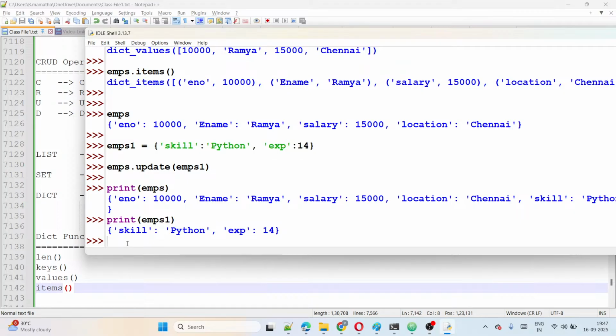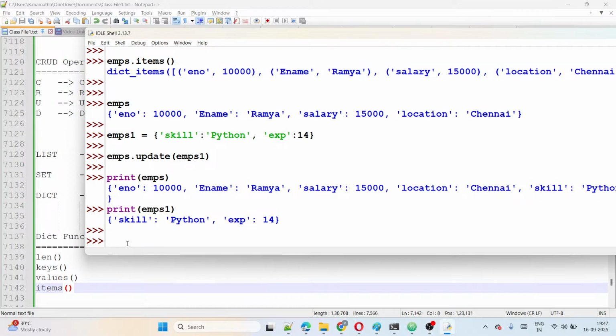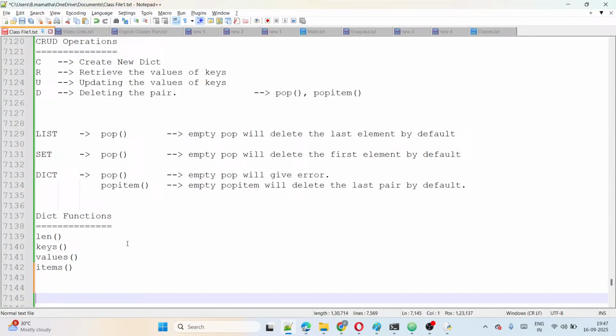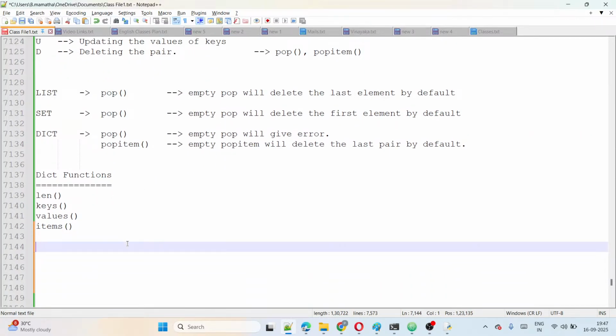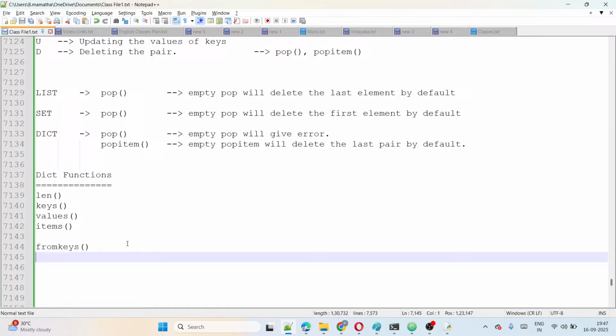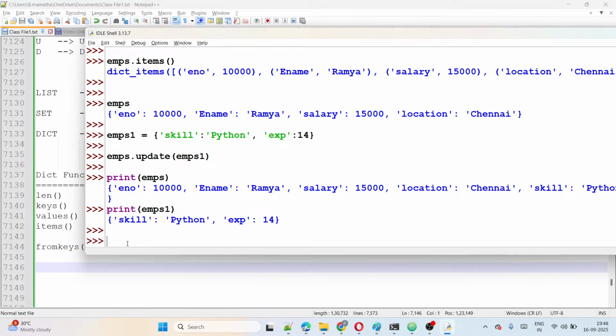Okay. And guys, the last function here is the fromkeys function. This function is very useful while working with the file handling concept in advanced Python. But I am just introducing this function to you here. What is the meaning of fromkeys? Just observe, guys, here.